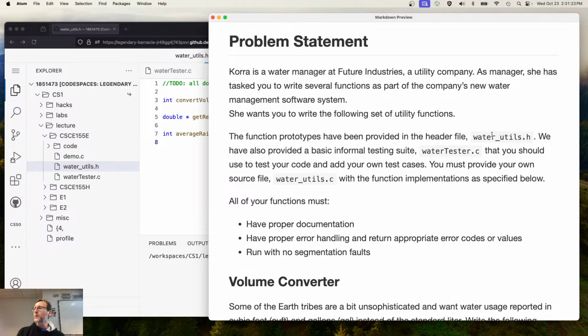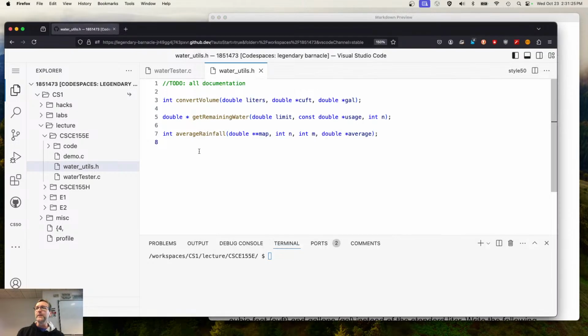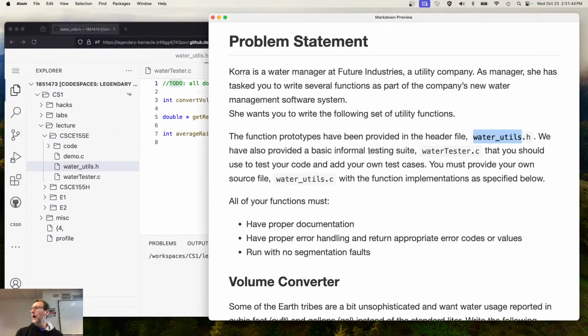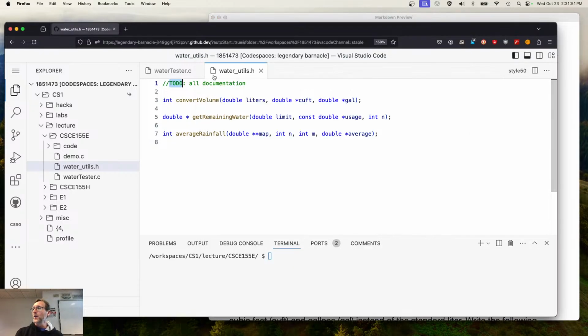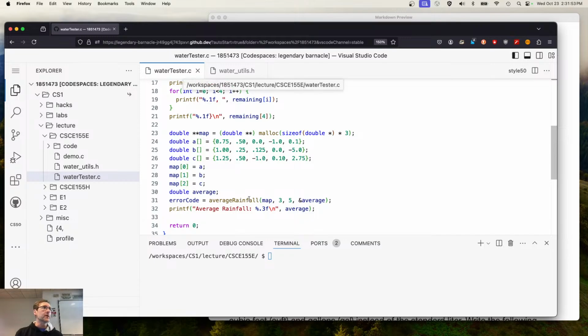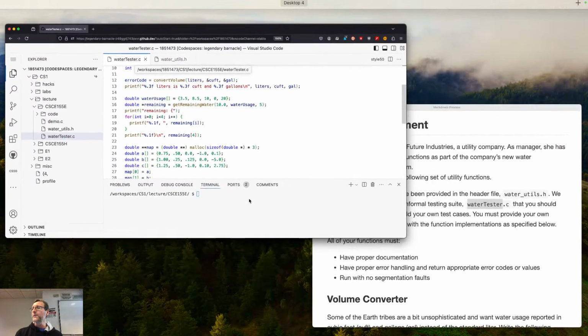All the prototypes will be in this waterutils.h, which we provided. Note the to-do here. We didn't provide documentation. It will be graded based on documentation, design, and style, just like anything else, right? So 9 points for those things, and then the remaining 75 minus 9 would be 66 points based on correctness, all right? And then we did give them a water utils tester here with a bunch of test cases already done so that you didn't have to start from scratch on that.